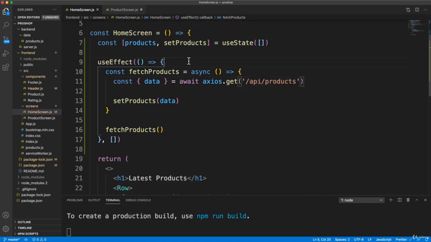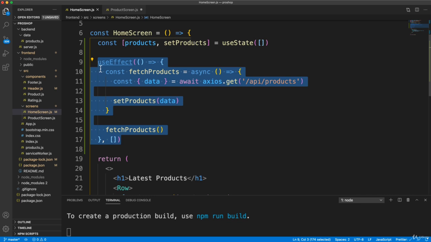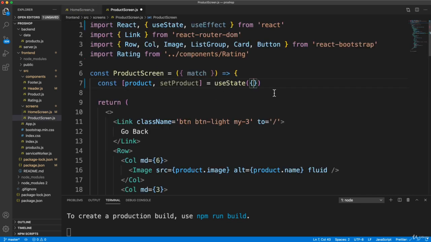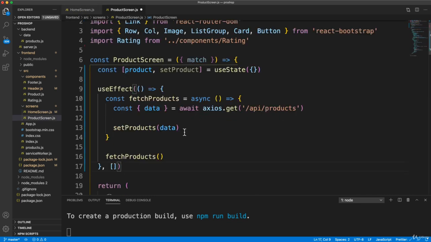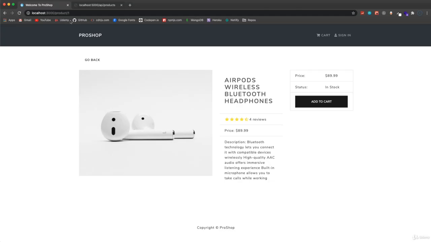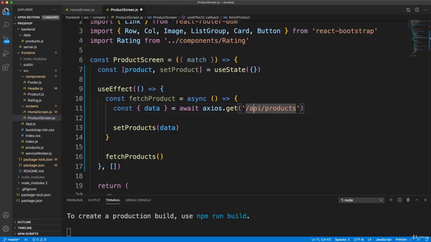And then I'm actually going to copy from the home screen. Let's copy this whole useEffect right here. It's going to be very similar. And let's put that here. And instead of fetch products, let's just take the S off because we're fetching a single product. And the route is going to be API/products. And then we want to get the ID from here, from the URL. And the way we do that is with props.match.